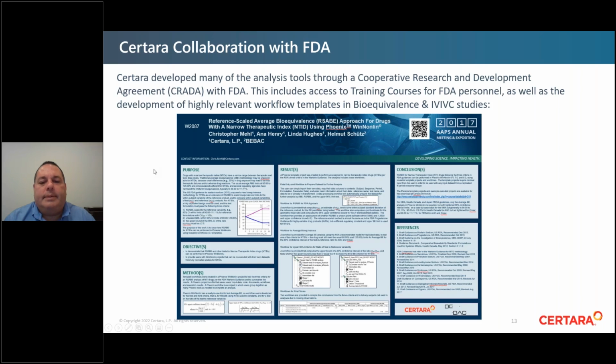But typically this reference scaling is done when the drug has high intra-subject variability. So it's important to be able to scale the confidence limits and adapt the standard confidence intervals for bioequivalence. This particular example I'm showing was from the warfarin narrow therapeutic index drug study, and it shows how we were able to make a workflow template to satisfy all the criteria from the guidance.